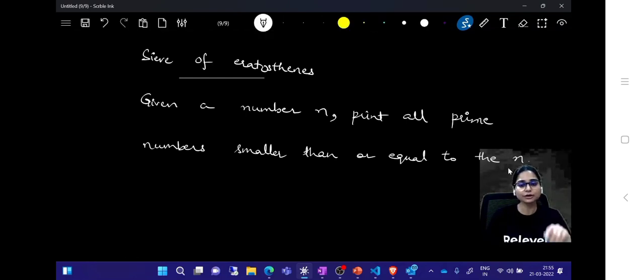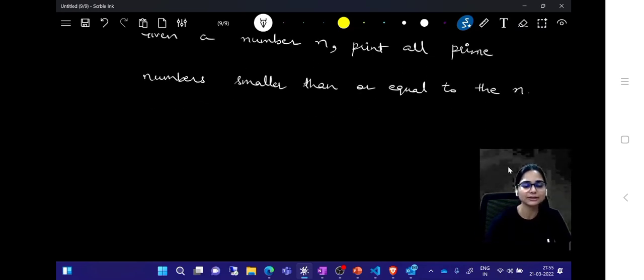All right. Now I'll be showing you the working, but before that, let's see how it is going to work. Let us say I give you the number 10. What all prime numbers are we going to have for the same? 2, 3, 5 and 7. Correct, so this is going to be the output.